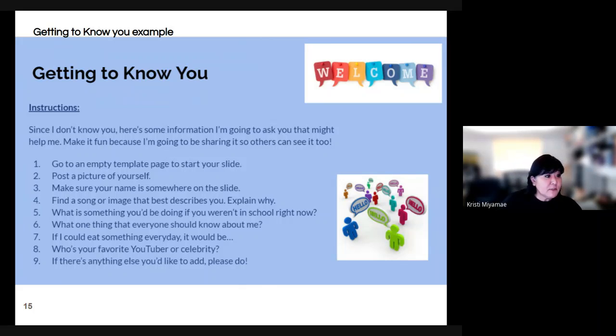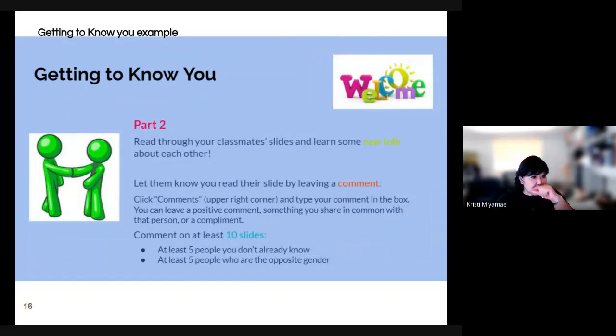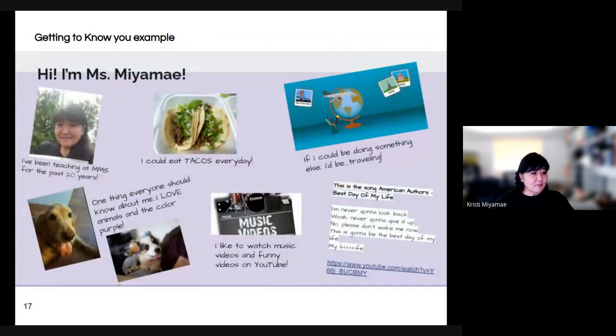Okay. For this one, this is a getting to know you that I've done in my class when we were online, where it was really hard during that COVID time because we weren't face to face. But I just had simple instructions where they had to create a slide. From there, students were able to comment on the slides so that they could get to know other people and see what was on their slide.